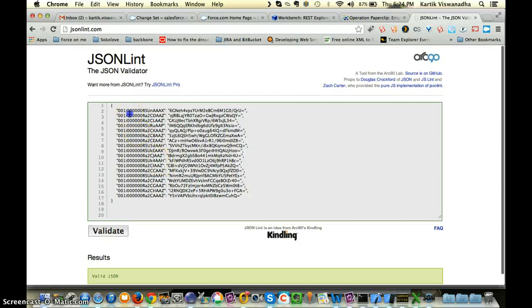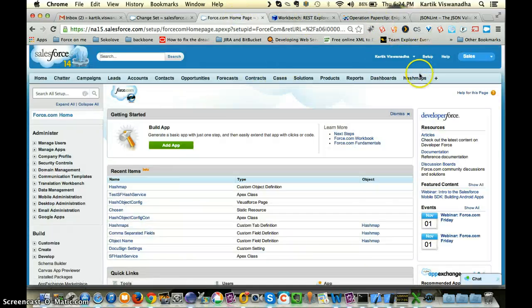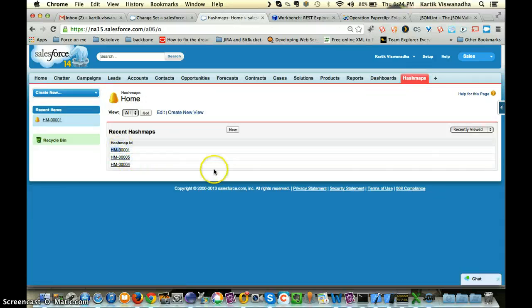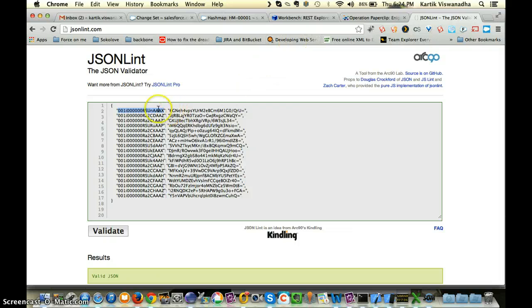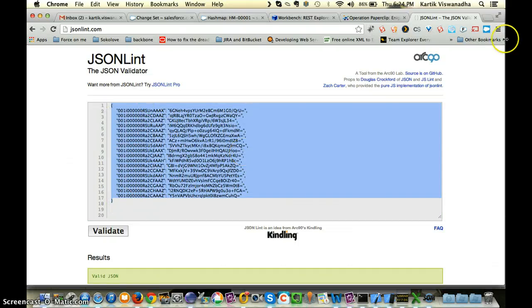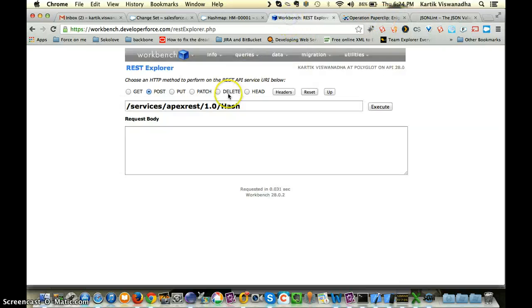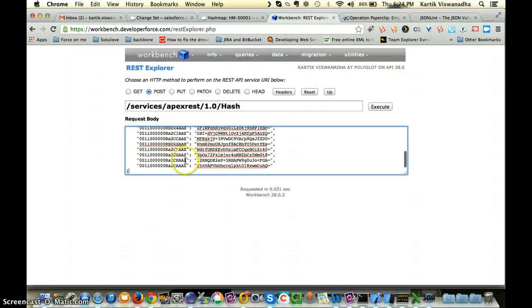There you go. This is all the accounts in my org with the values: type, billing city, industry, billing postal code, billing state, country, and name. That's the ID, and this is the hash value. I just pulled this JSON from the org without making any changes, and I'm using Workbench. Do a post, add it, and this is the endpoint, apex rest 1.0 hash, and you do an execute.